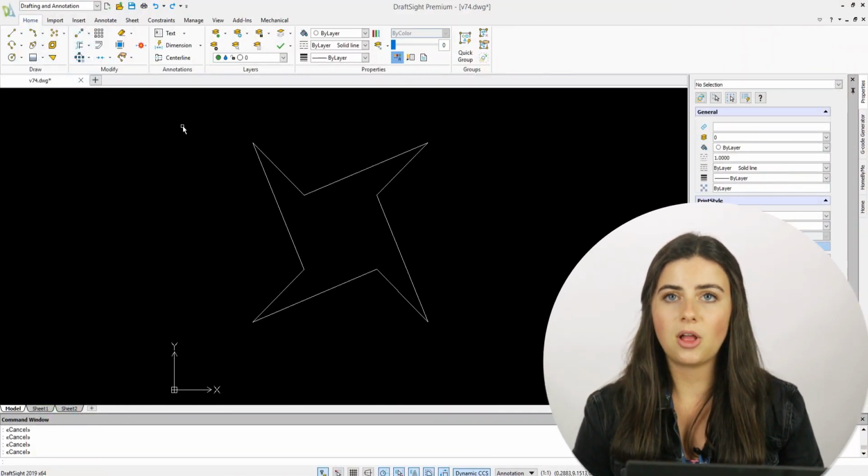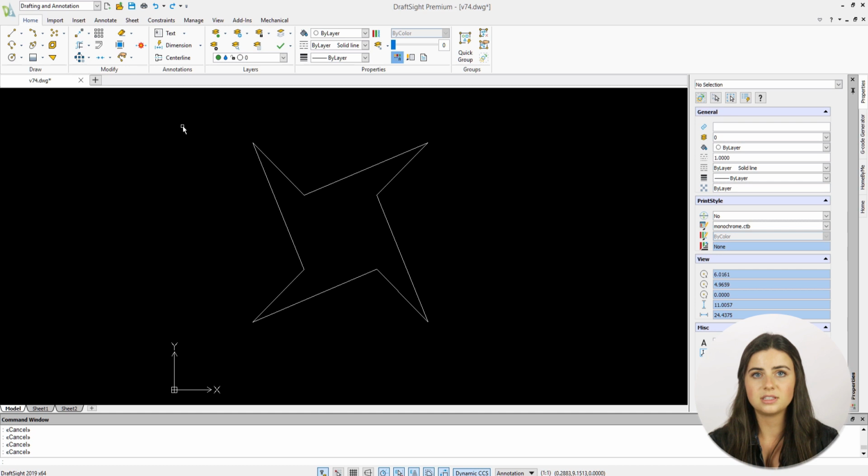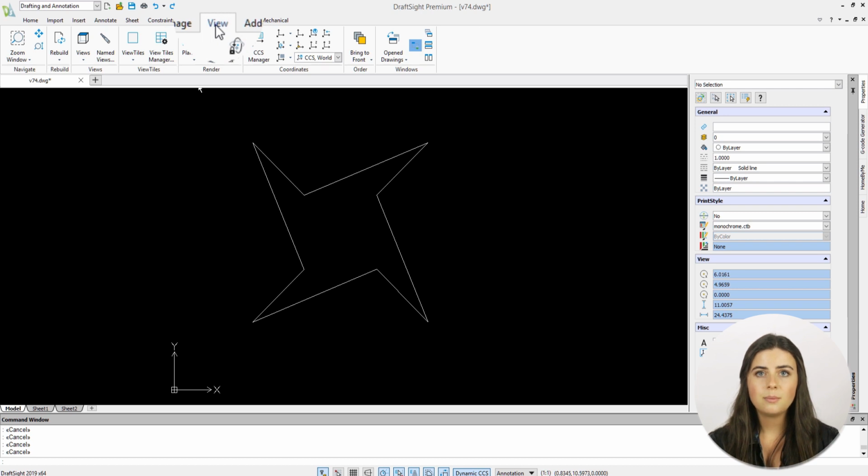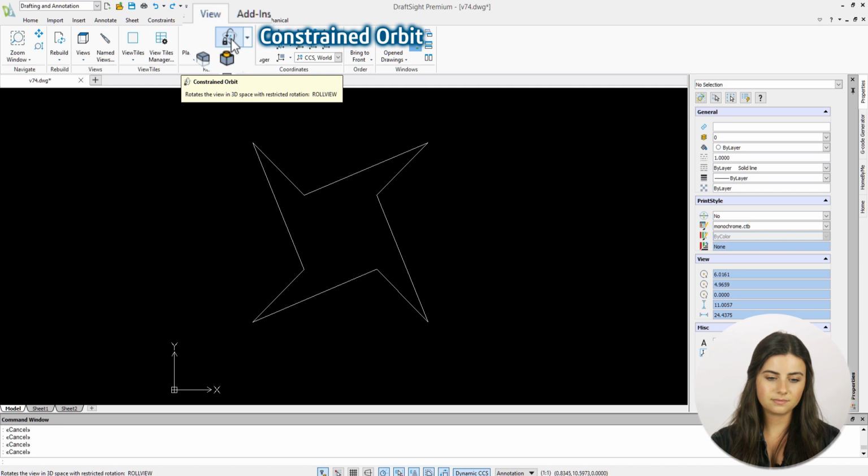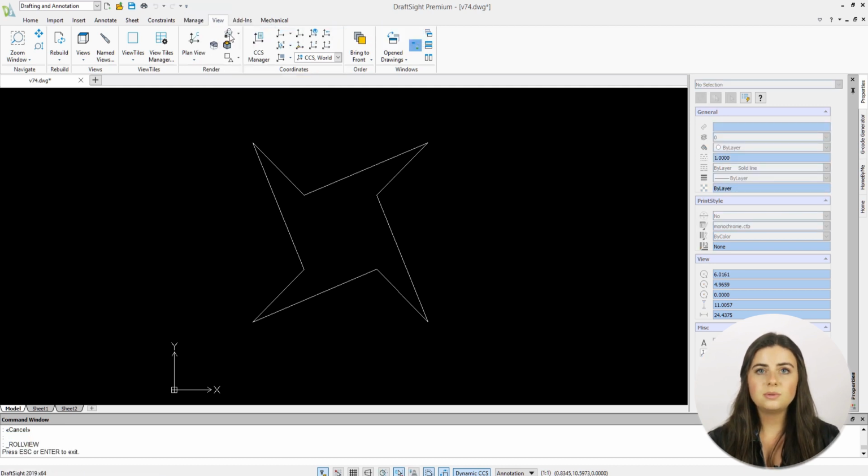Starting with a 2D polyline shape already drawn in your graphics display, select the View tab of the ribbon. Then, press the Constrained Orbit icon in the Render section of the ribbon. This will allow you to rotate your 2D shape on an XYZ coordinate plane.